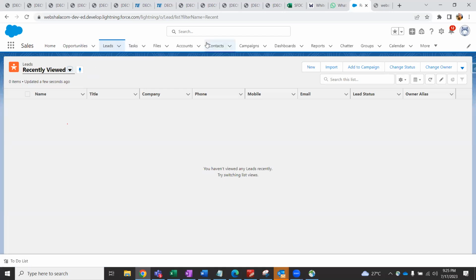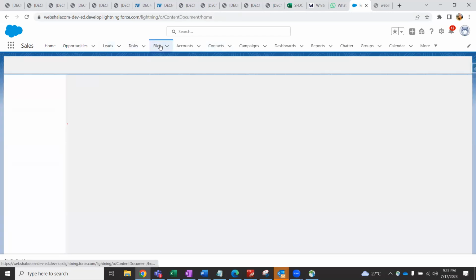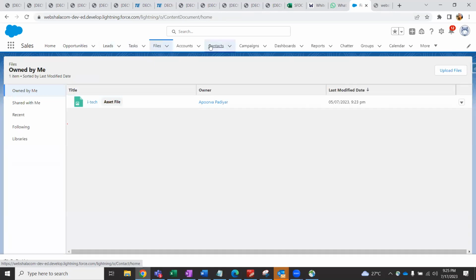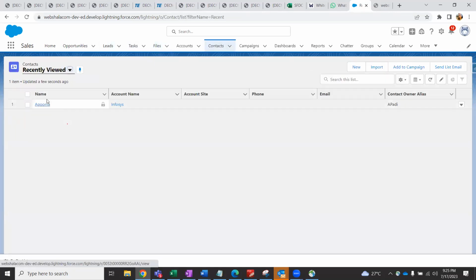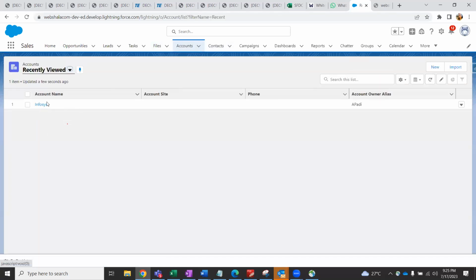I should go to contacts. So what will be there in the contact? Which contact will I see? Apoorva. Very good. So I will see Apoorva. What is the account that has got created? Infosys. So you see, account is a different object. Contact is a different object.